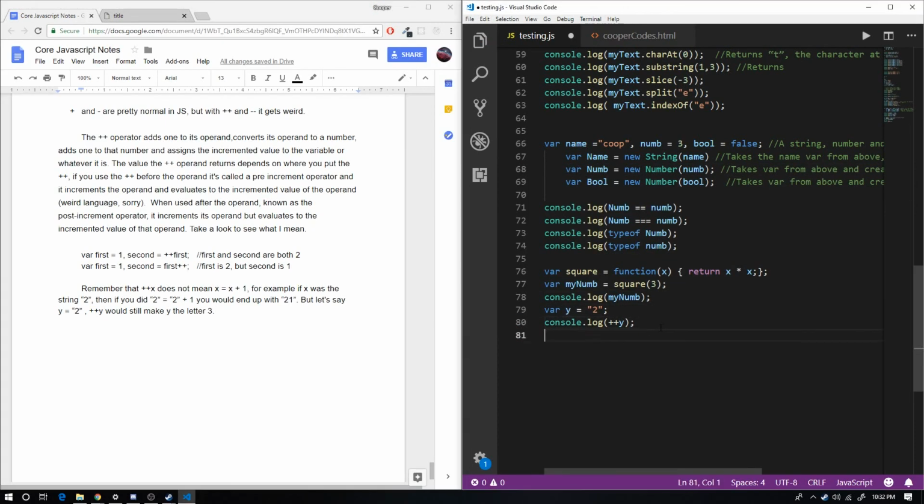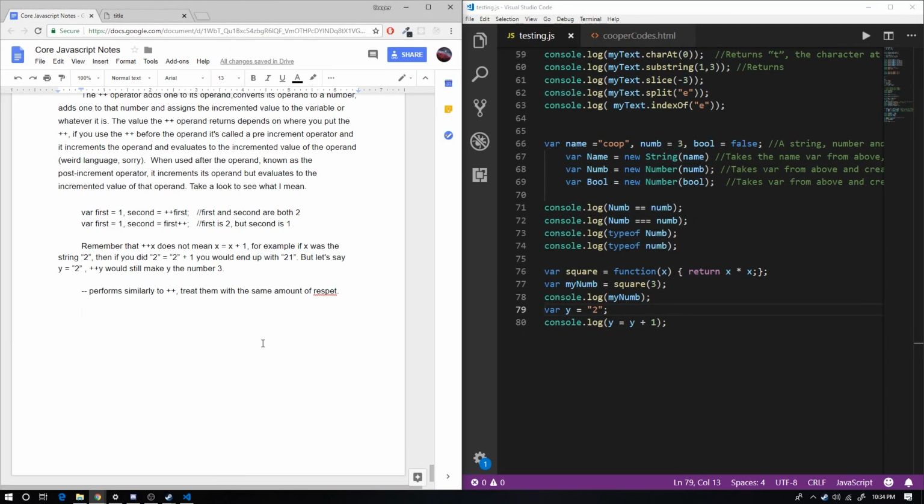It also mentions that plus plus x does not mean x equals x plus 1, because if it was a string, you'll see the example, you'll end up with 21, as you see.